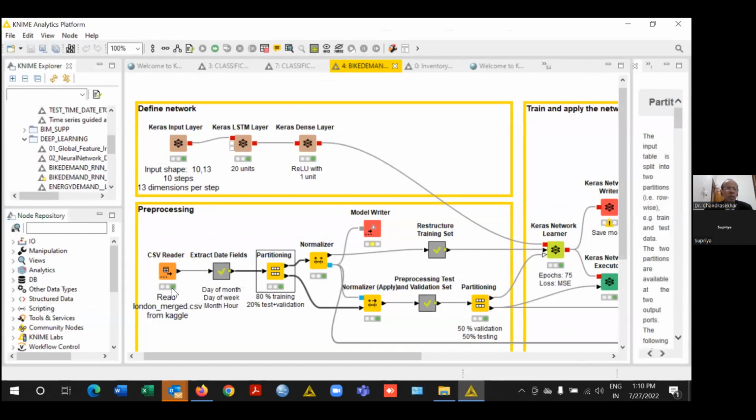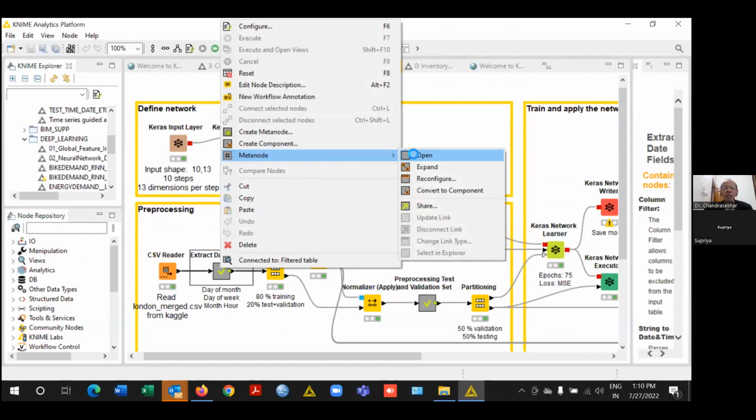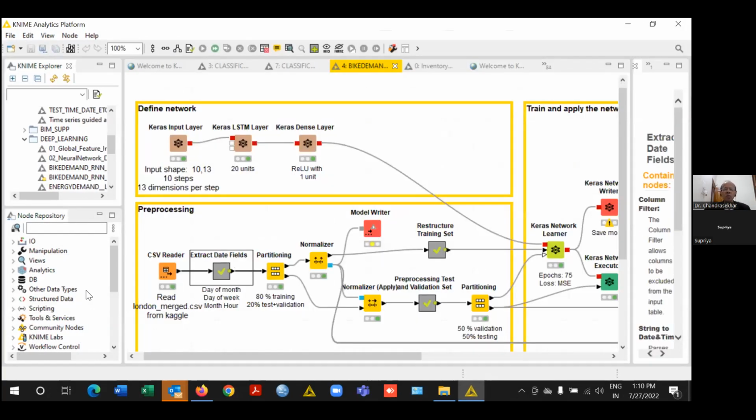What it did, it took the time field and then broke that into fields: day of the month, day of the week, month, hour. That is done in this data. If you expand, you can see what is all inside this box. These three did that. Otherwise, this workflow becomes unwieldy, very large. So 13 is your input.